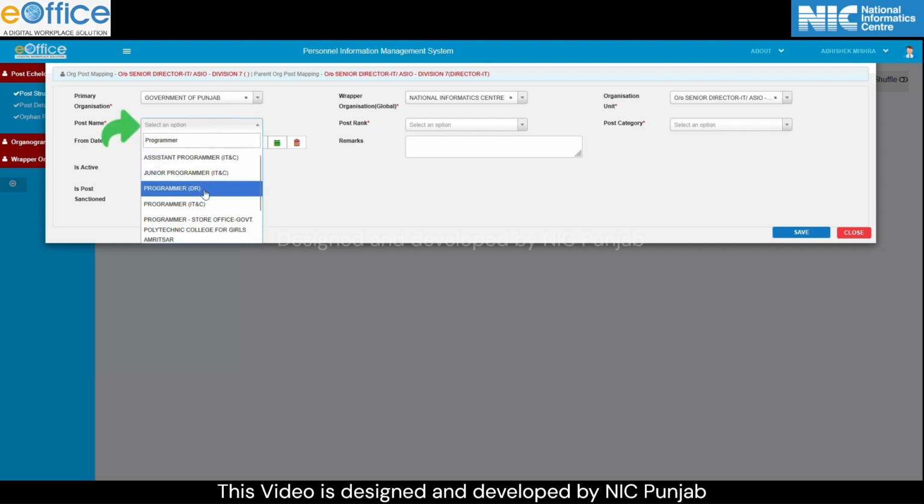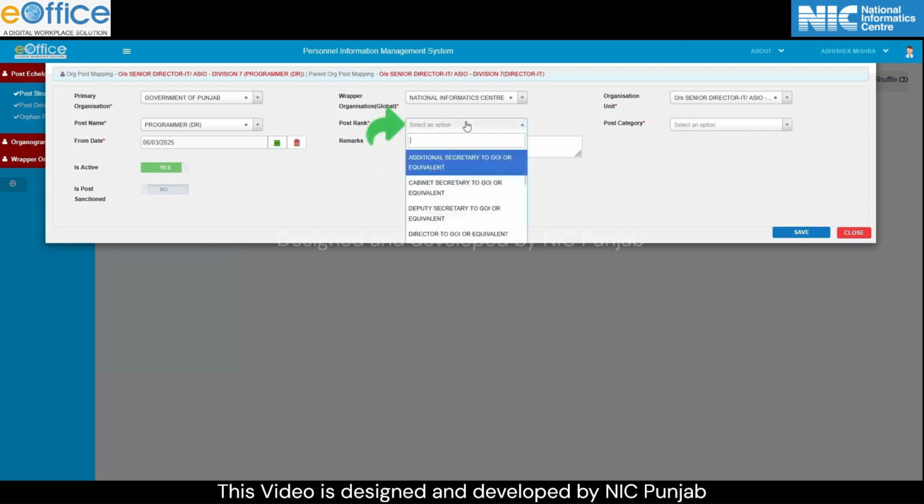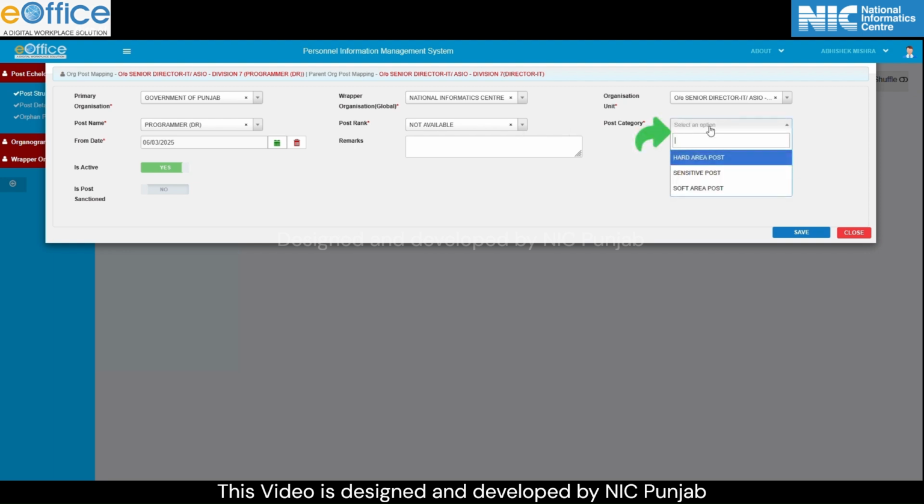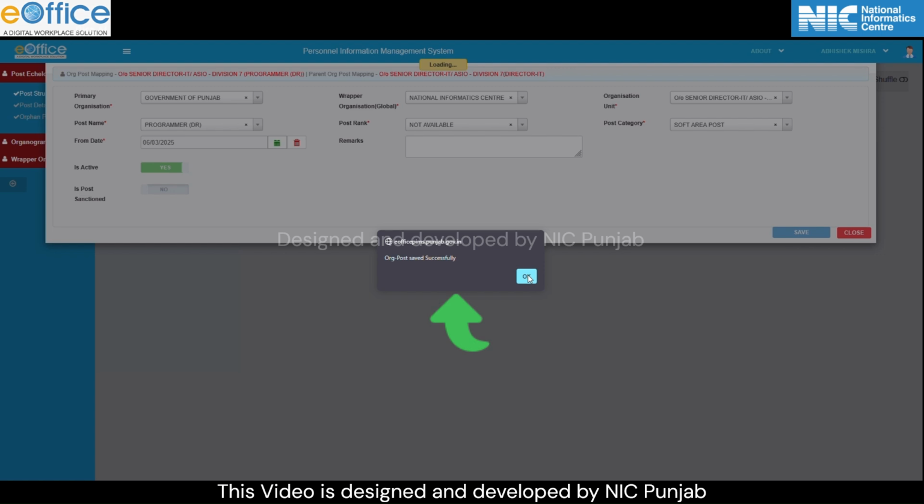In Post Name field, choose the appropriate post. In Post Rank field, select the rank according to user details. In Post Category field, choose Soft Area Post. And then click on Save button. A confirmation message, Organization Post Mapping Saved Successfully, will appear.